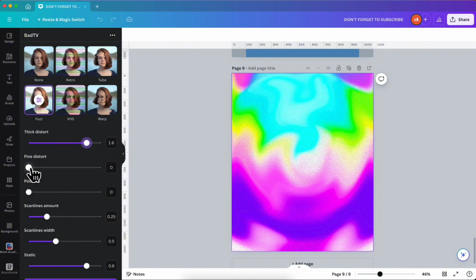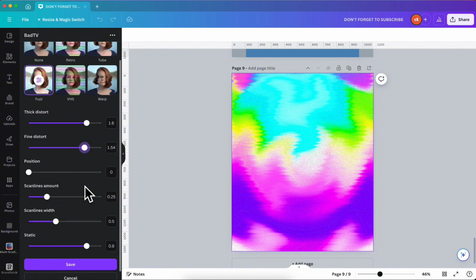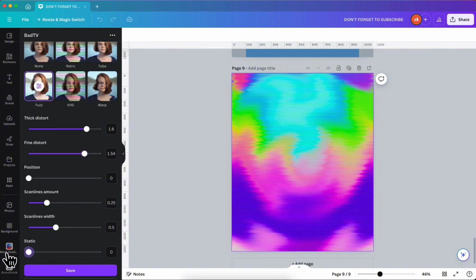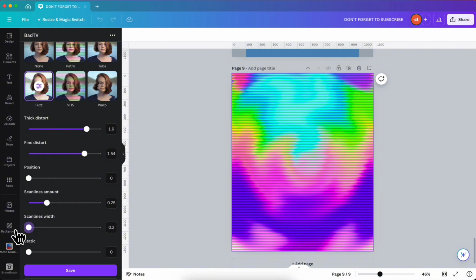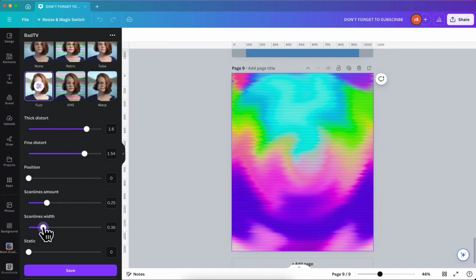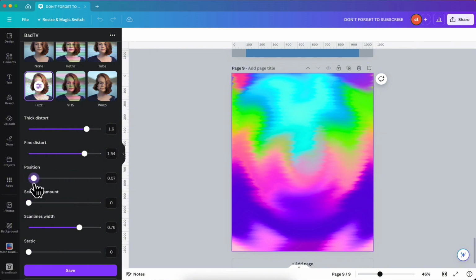Then distort, you can find distort. And you can also fix the static as well. This is what the static would do. Just want to reduce that a little. And then the scale scan lines, you can remove that as well, but I'm just going to leave them around the middle. Just totally fine. It's just around here because it's just bad TV, right? So you can see how you can add these, remove them entirely. You can play with the positions as well.